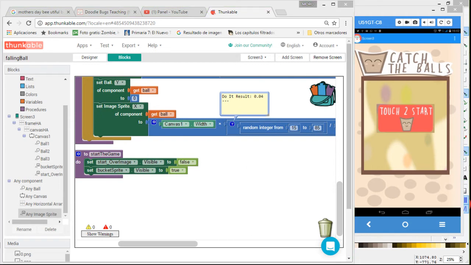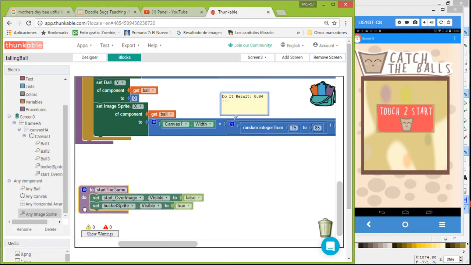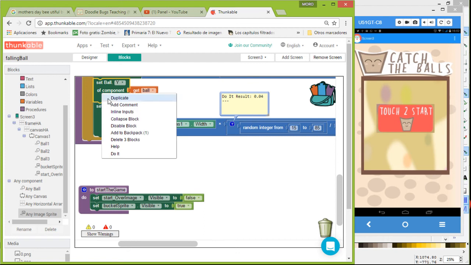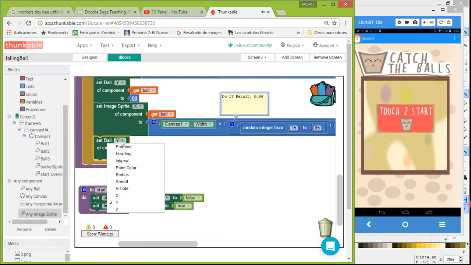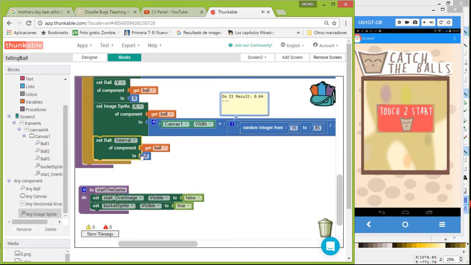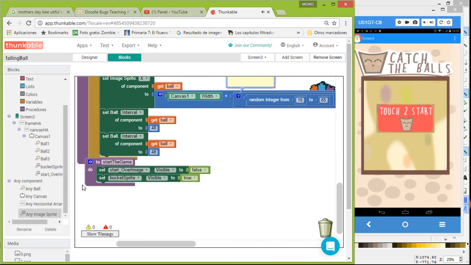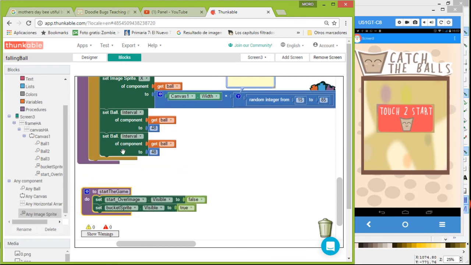Now we need to change something extra. The interval. We duplicate this one, we change to interval, and this is going to help you make your animation go more smoothly. We're going to set it to 48, because that's okay, and then we allow them to move, just setting the speed. And remember the direction is -90, they are going to be going down.